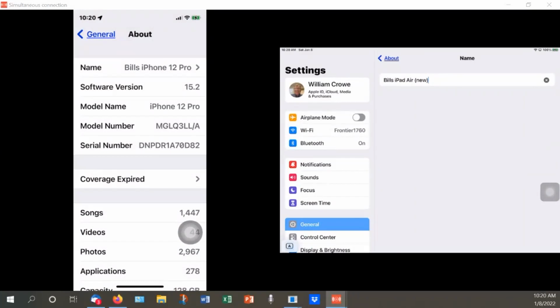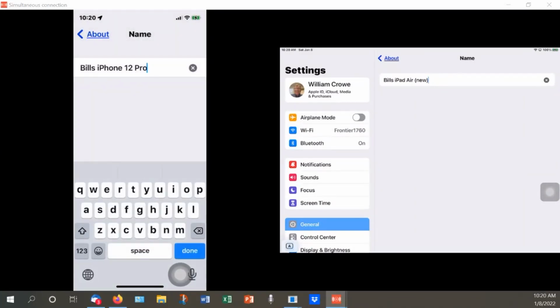and I'll tap it on the iPhone as well. And what you want to do is change it so it says something more personal, like I have changed to Bill's iPhone Pro 12 or 12 Pro. And Bill's iPad Air.